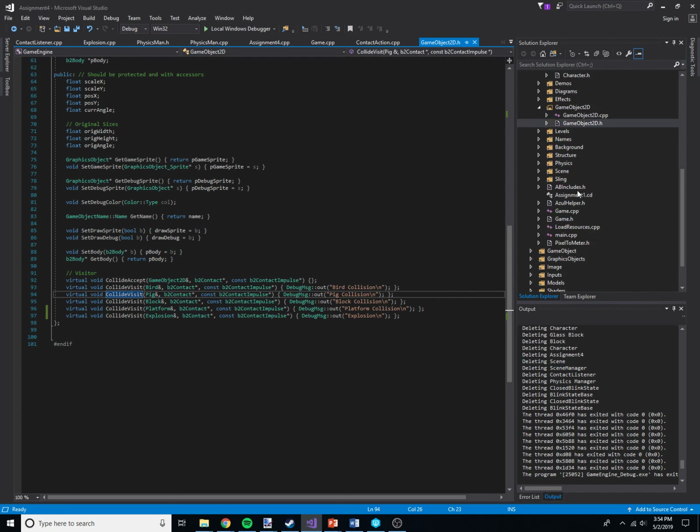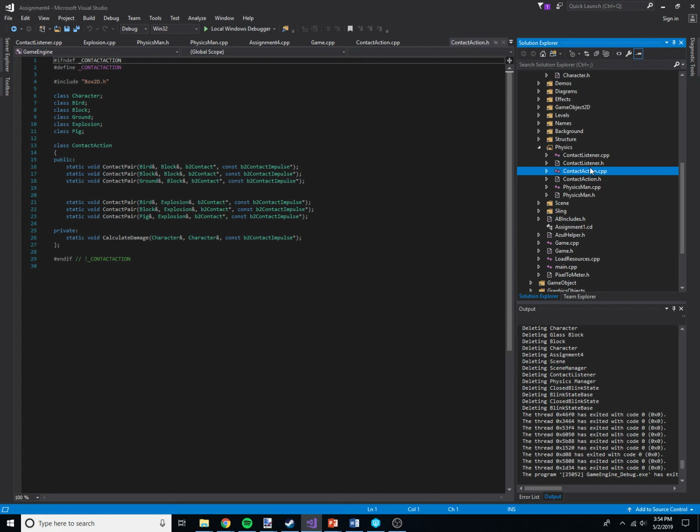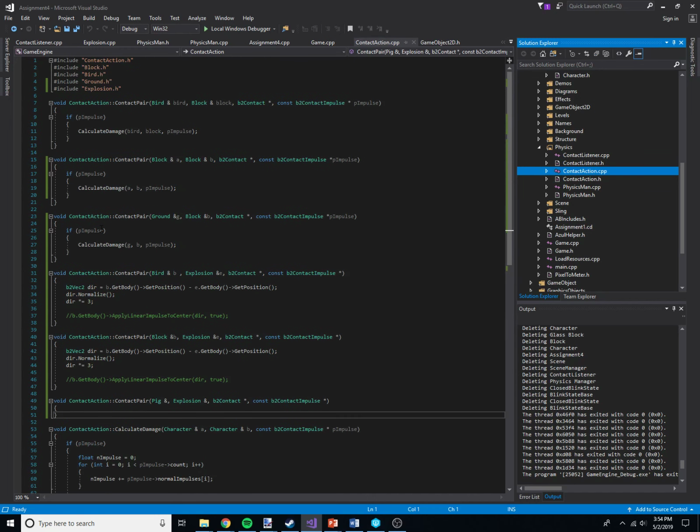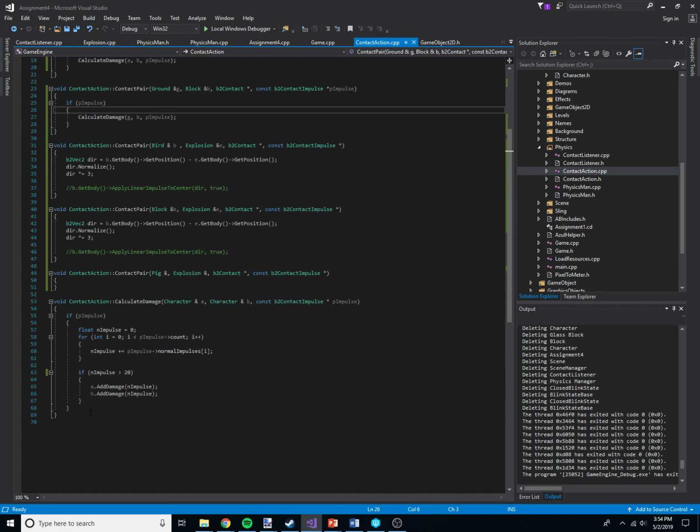And I also put in the contact pairs because I thought that would be very easy and would help me out. I forget where they are. They're in physics. Here they are. There's not a lot going on here. That's where all the damage happens. It gets visited, and then damage is added, and that's wonderful.